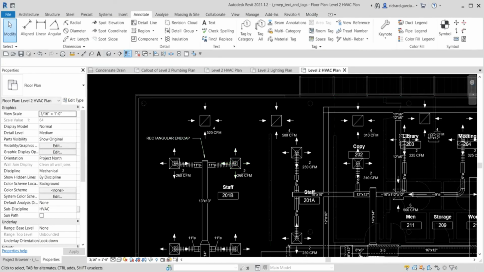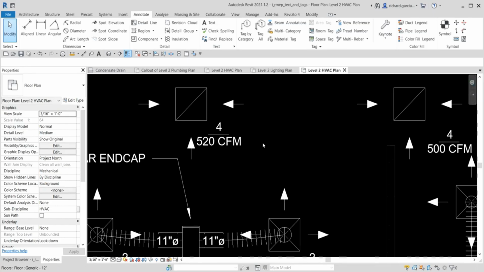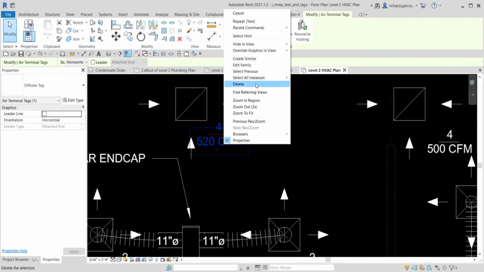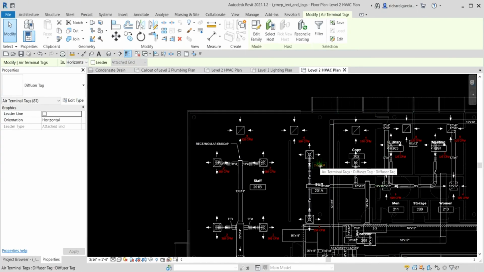Okay, now if you want to modify your tag type, let's say for example for the air terminal, I'm going to select one of the air terminal tags here, for example this one, and then I'm going to right click, and there's an option here, select all instances. I'm going to select visible in view. So I select this one, so it will now select all the tags that you have in this floor plan. As you can see, it's now all highlighted.